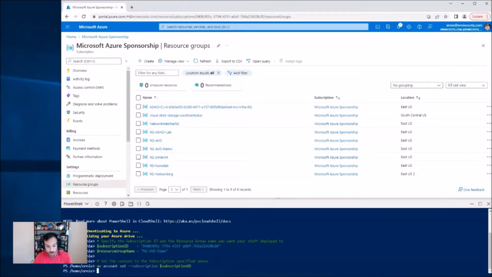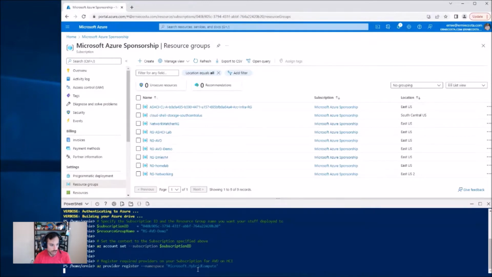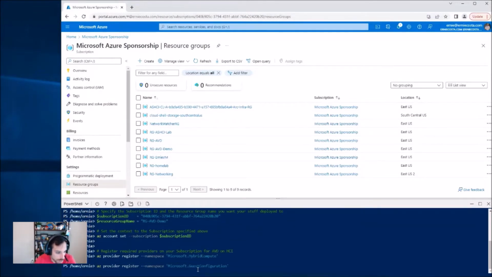The actual registration for the resource provider is simply az provider register, the hybrid compute and the guest configuration namespaces. This is going to go instantly for me because I already have them registered. Like I said, I've done this before, and I've already registered them on my subscription. You may need to wait a few moments for those to actually kick in. Cool. So that's done.